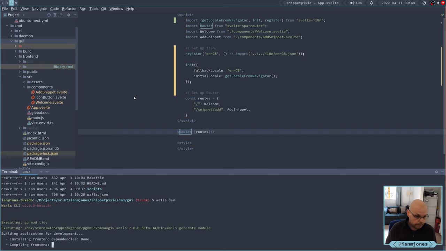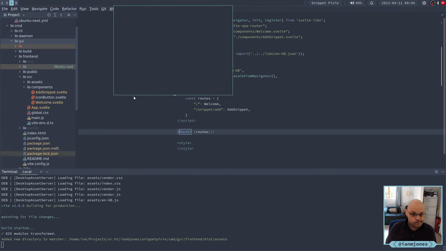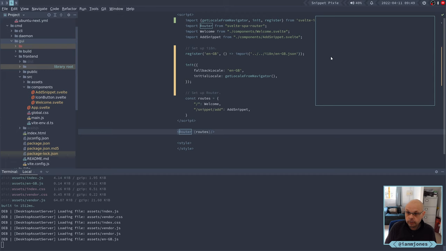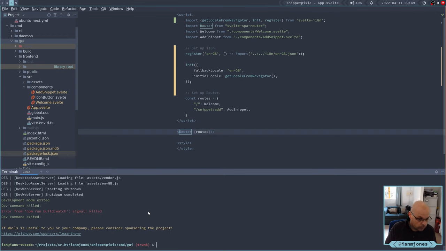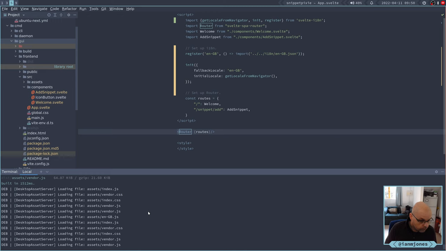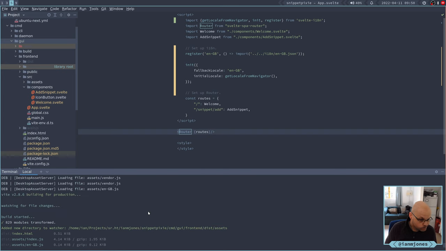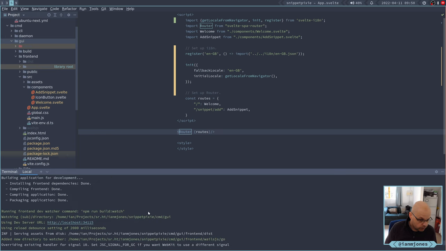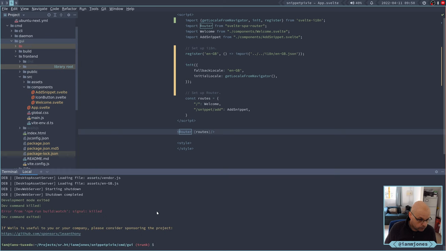Not quite right. Well, it did bundle it and did load it. So, okay. Did find it. Now it's just whether it actually understood what to do with it. So that's the first thing I need to do.